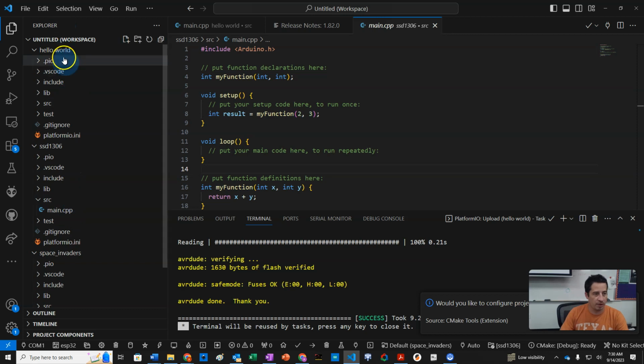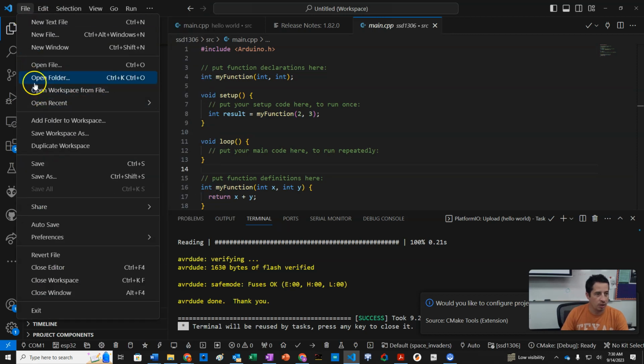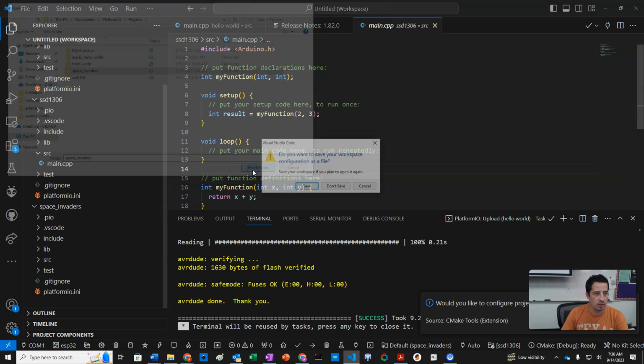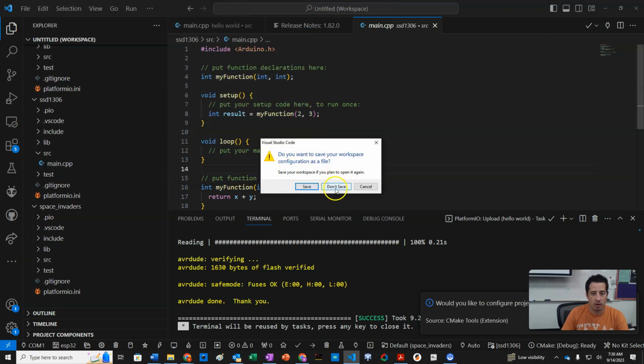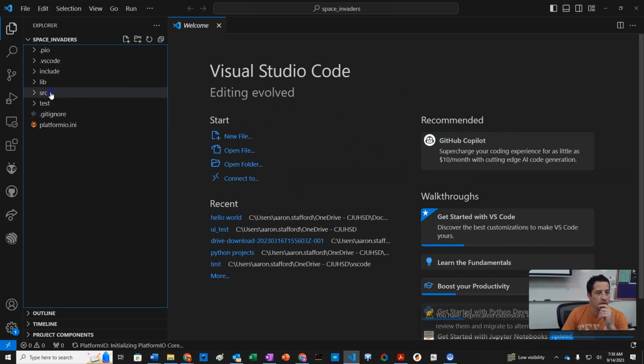Okay. So I've got this weird thing where it's got me. So we're actually going to open up that folder. We're going to say open folder, and we're going to open up that specific folder. So it's our working folder, Space Invaders. Don't save. Okay. So here we are, opened up.